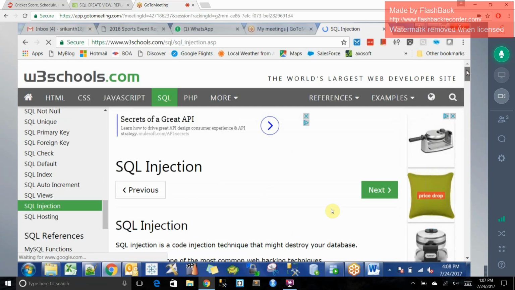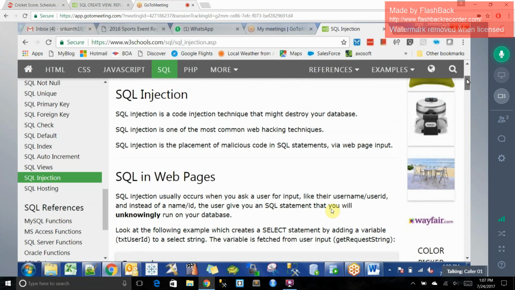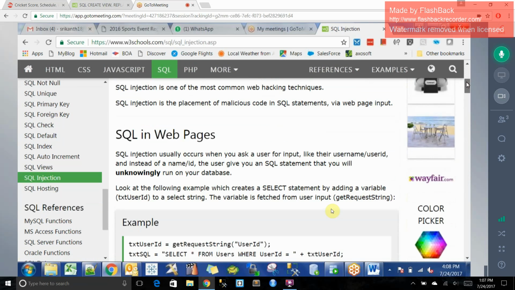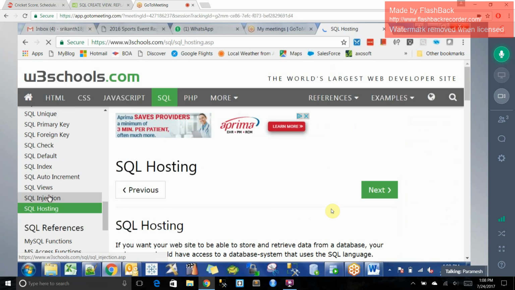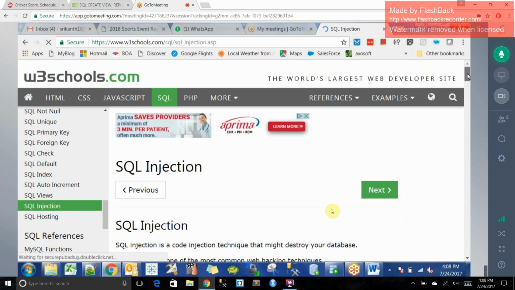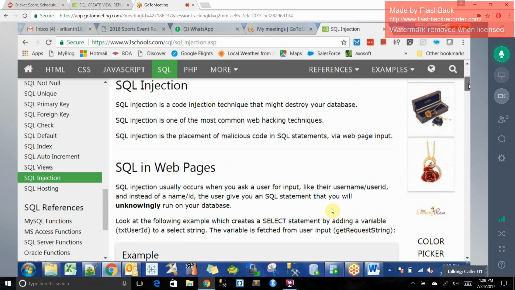Injection. I don't know what injection is. I have never used it, but let's see what this is. SQL injection is a code injection technique that might destroy your database. We don't need to know this, okay? We really don't need to know this. People use it for hacking, to hack the data.